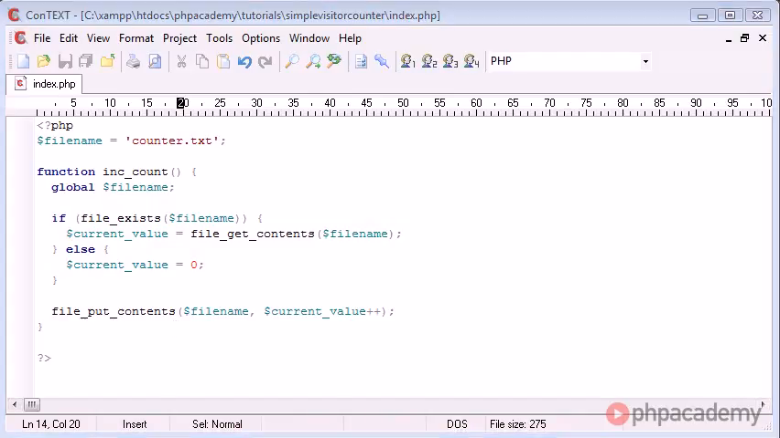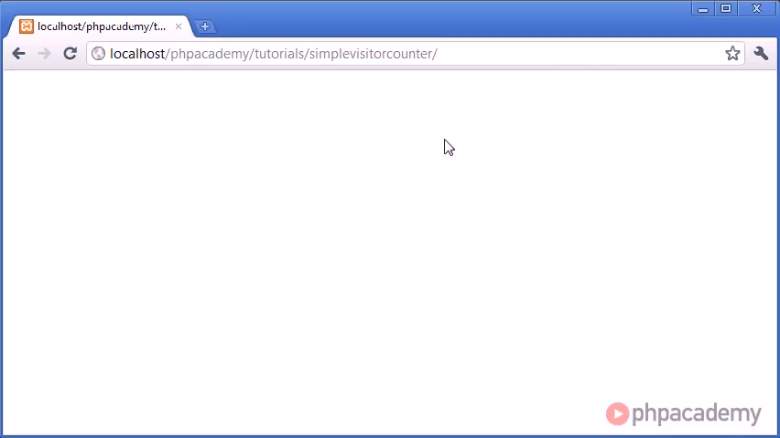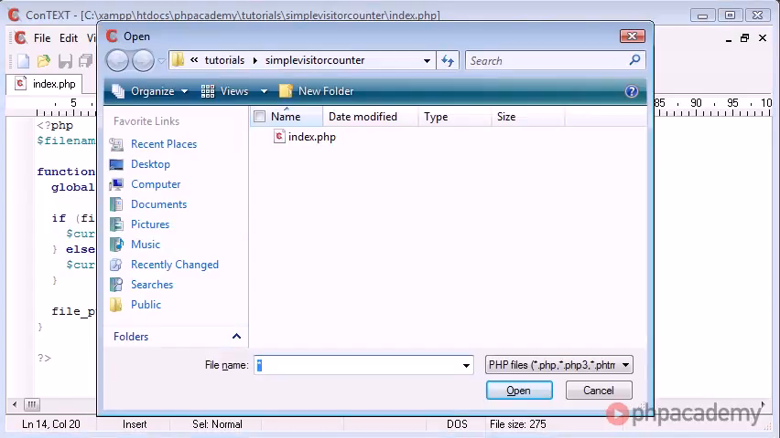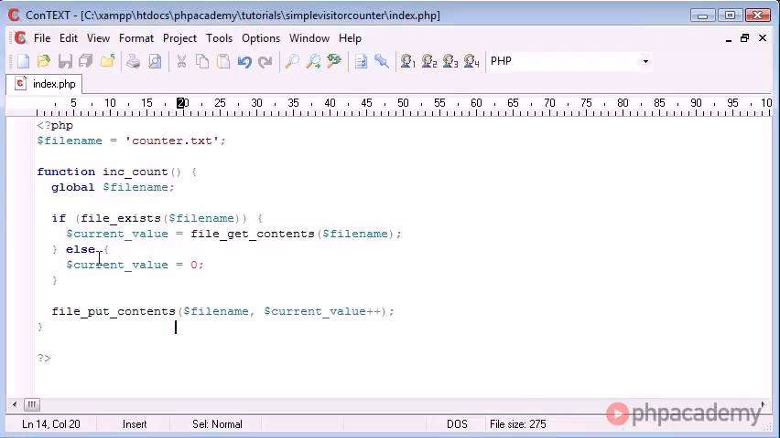Now if we head over to our browser, you can see that we don't actually have anything up at the moment. If we refresh, nothing really happens. Let's go back over to our text editor and see if anything's happened. You can see that I'm typing a star here to list all types of files, and we've still only got index.php. That's because we haven't called this function yet. The code's there, but we need to actually activate this by calling the function.